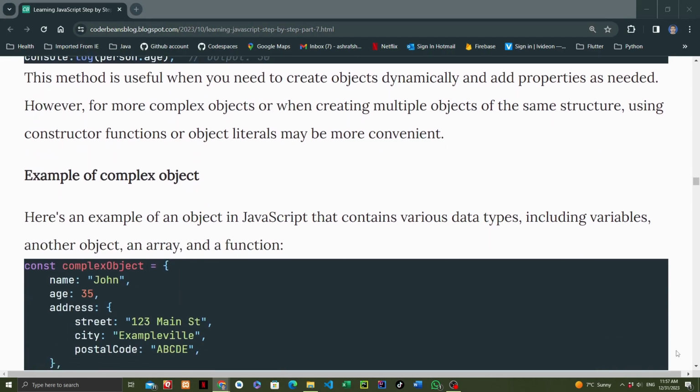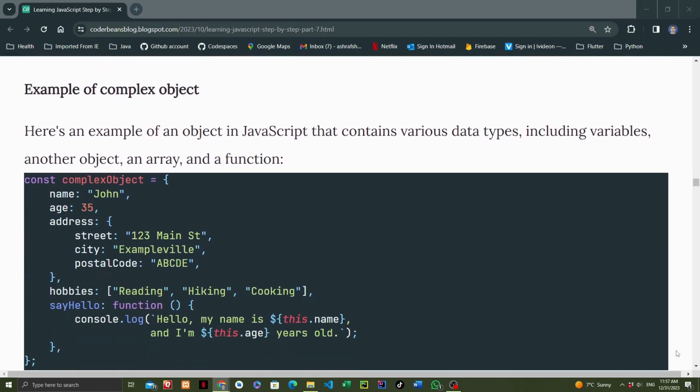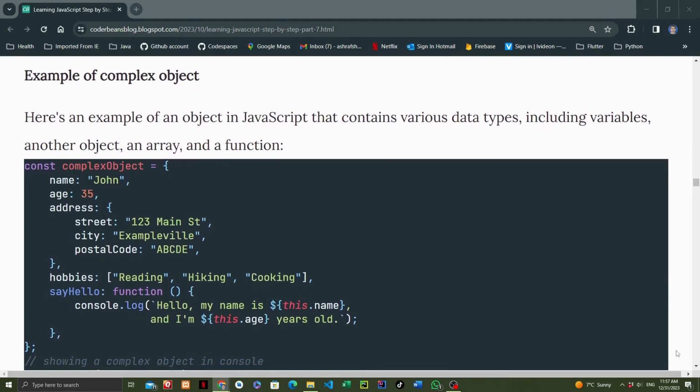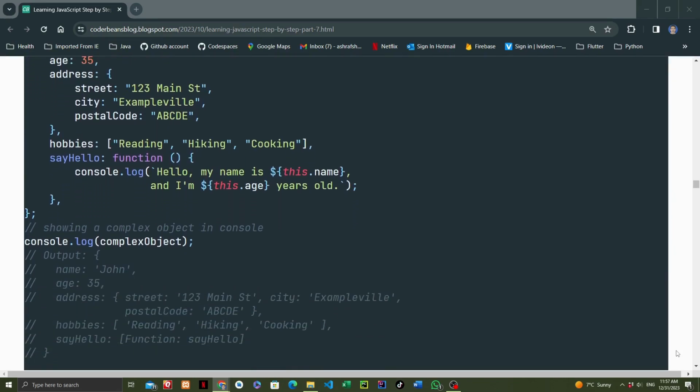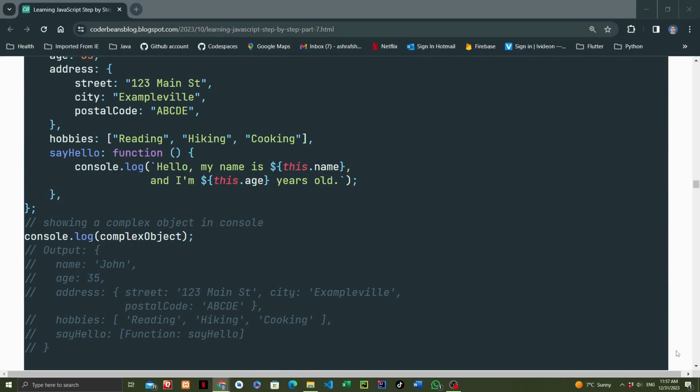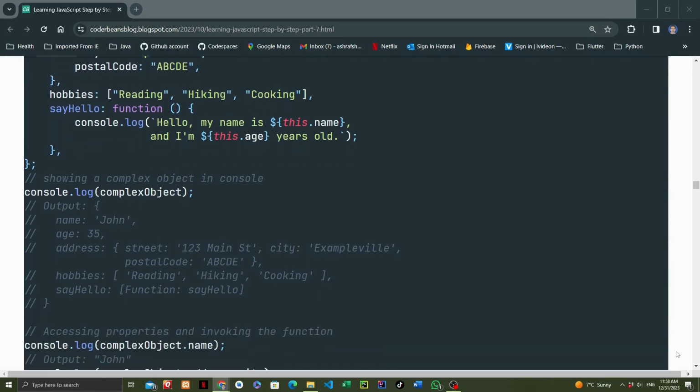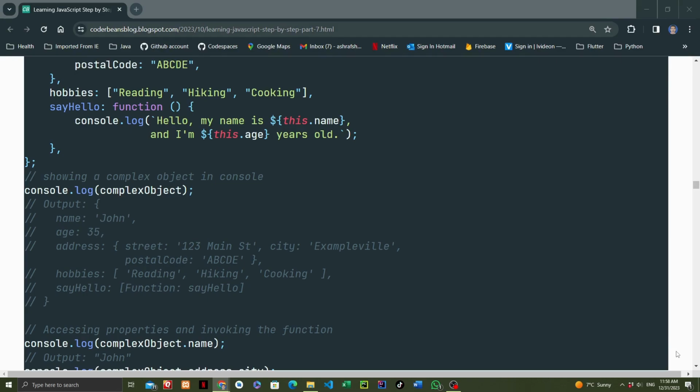Here's an example of an object in JavaScript that contains various data types, including variables, another object, an array, and a function. const complexObject = { name: 'John', age: 35, address: { street: '123 Main Street', city: 'Exampleville', postalCode: 'ABCDE' }, hobbies: ['reading', 'hiking', 'cooking'], sayHello: function() { console.log(...) } }; // showing a complex object: console.log(complexObject) will output name: John, age: 35, address: street: 123 Main Street, city: Exampleville, postalCode: ABCDE, hobbies: reading, hiking, cooking, sayHello: function sayHello.